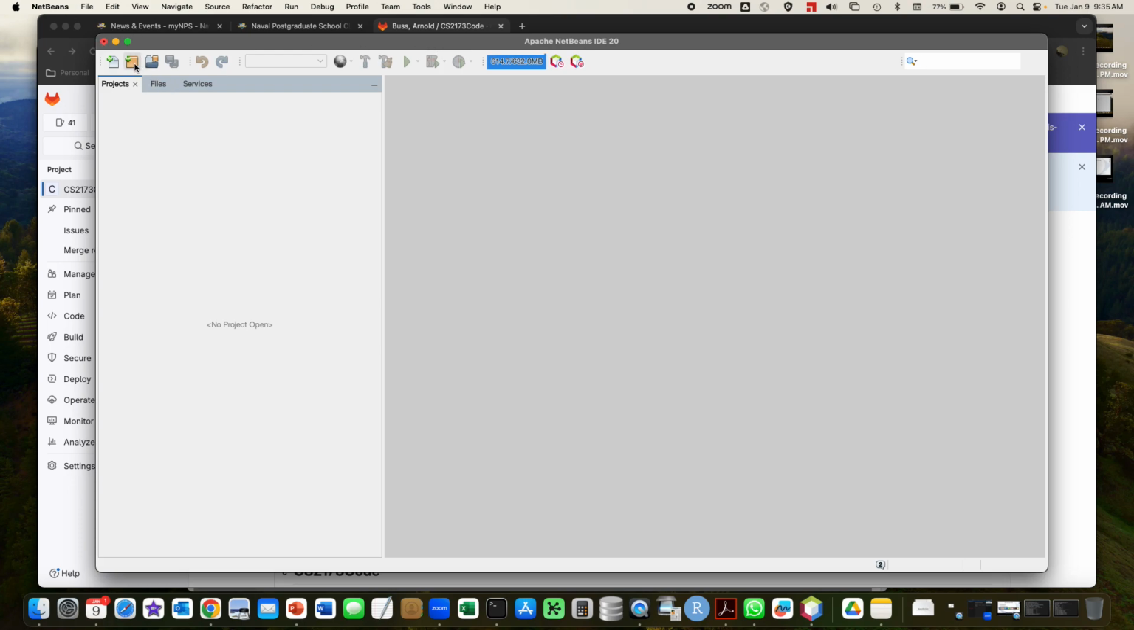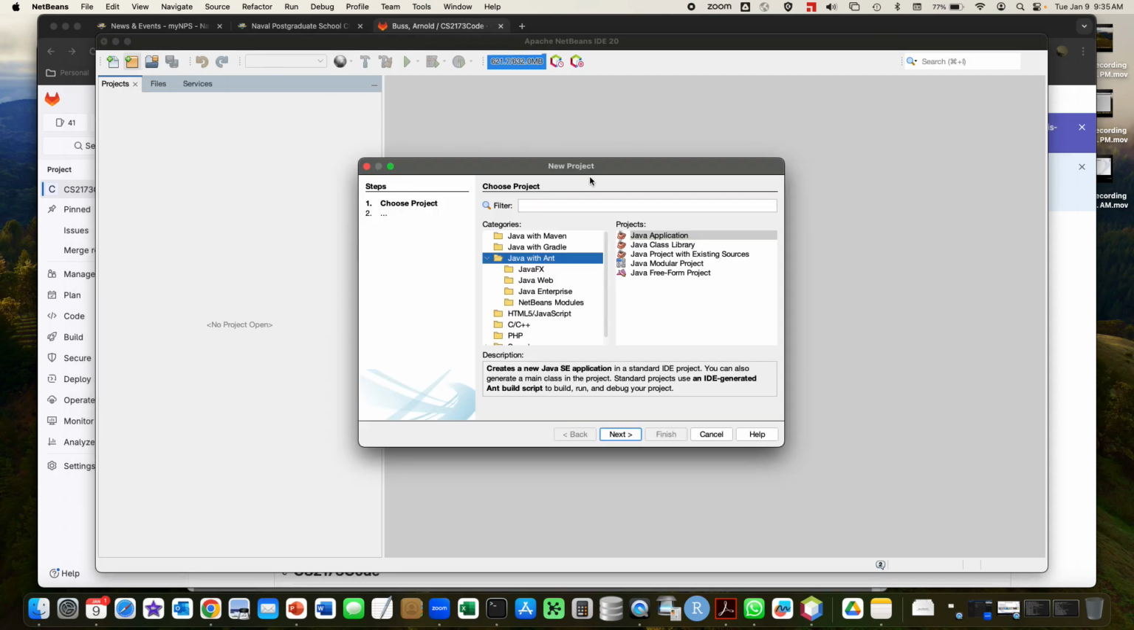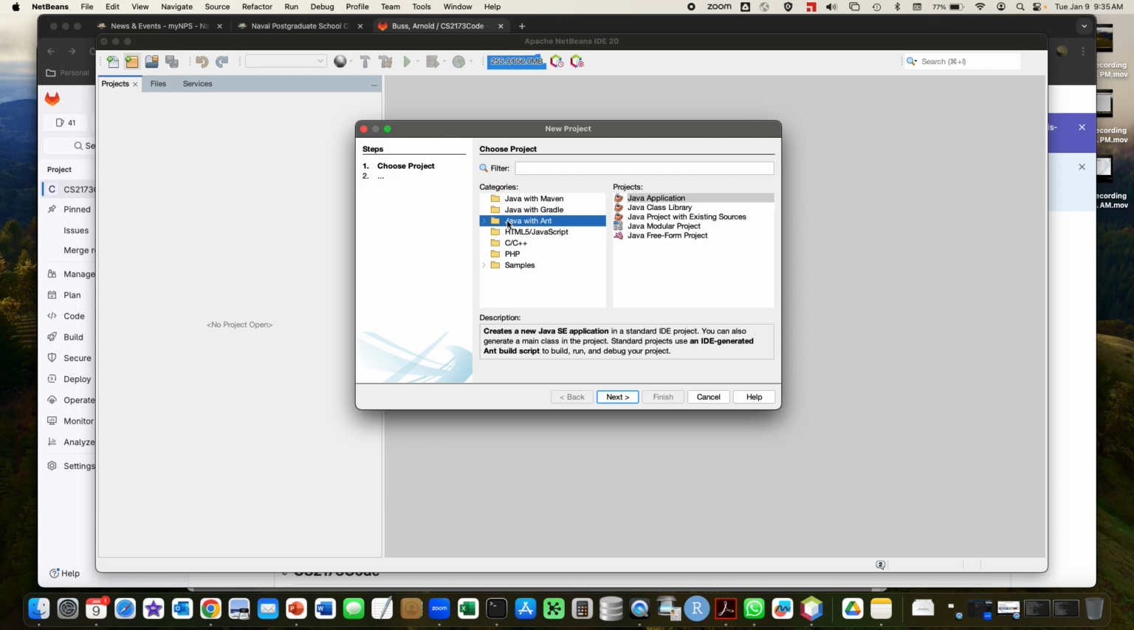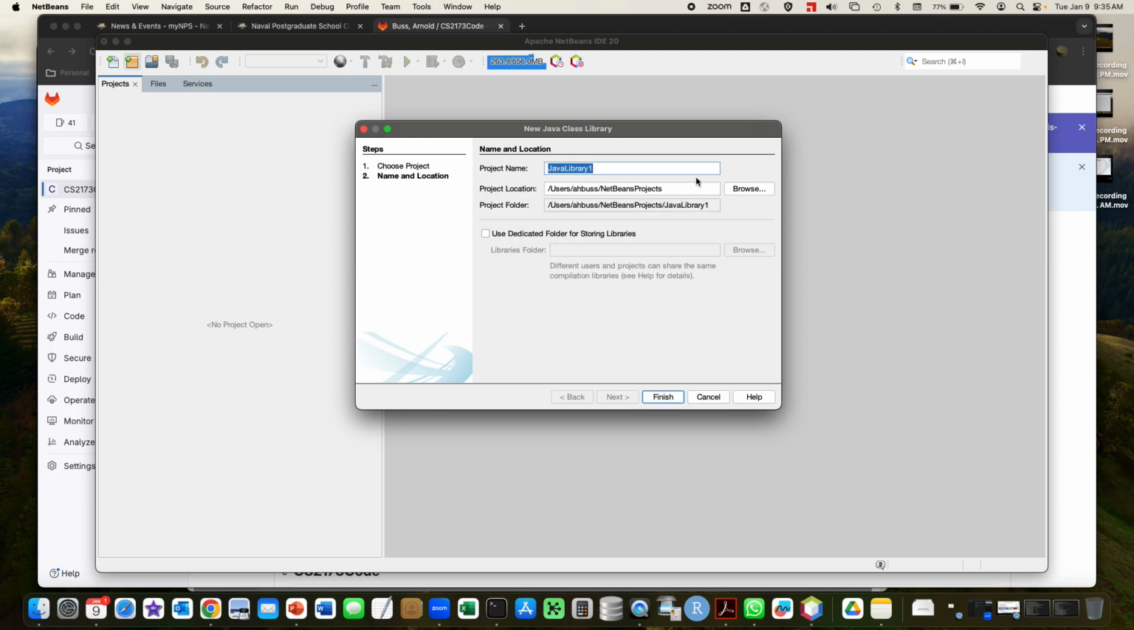So the next step is to go to NetBeans and create a project. Now, when it comes up, it'll look like this. They have Java with Maven, Java with Gradle, all this sort of stuff. You can even do C and C++ and all this other stuff. Again, just sort of feature bloat. We want Java with Ant. That's what you want. Java with Ant. And then you want a Java class library, not an application. With an application, it's going to put in some extra stuff. We don't need that. Okay, Java class library, and then say next.